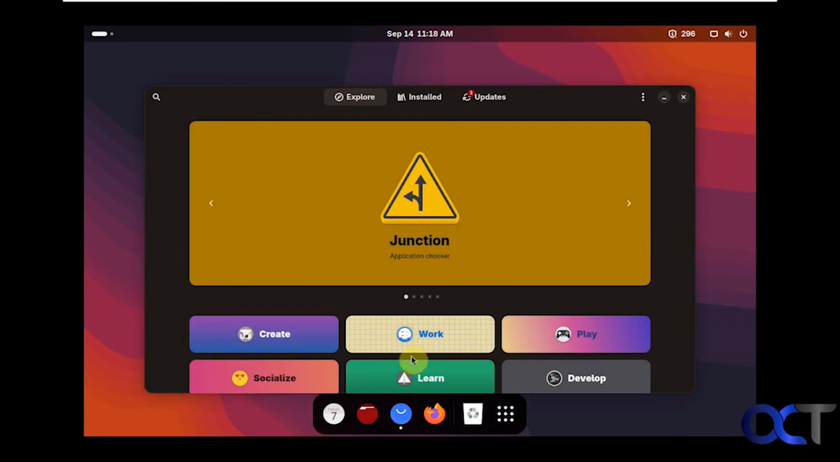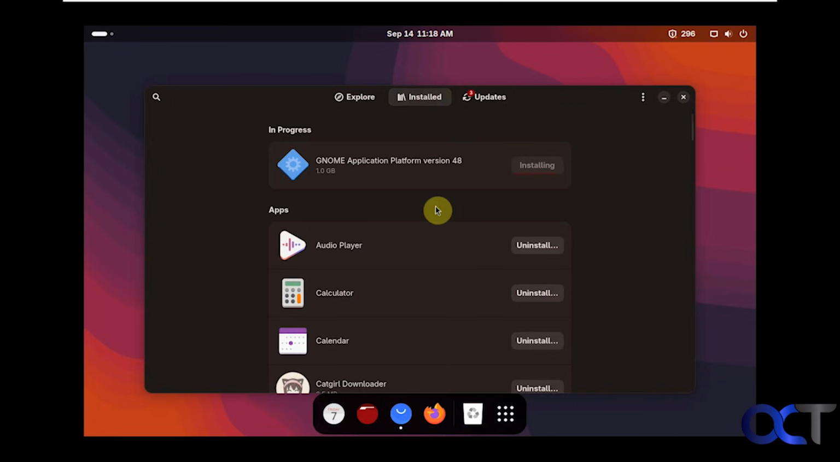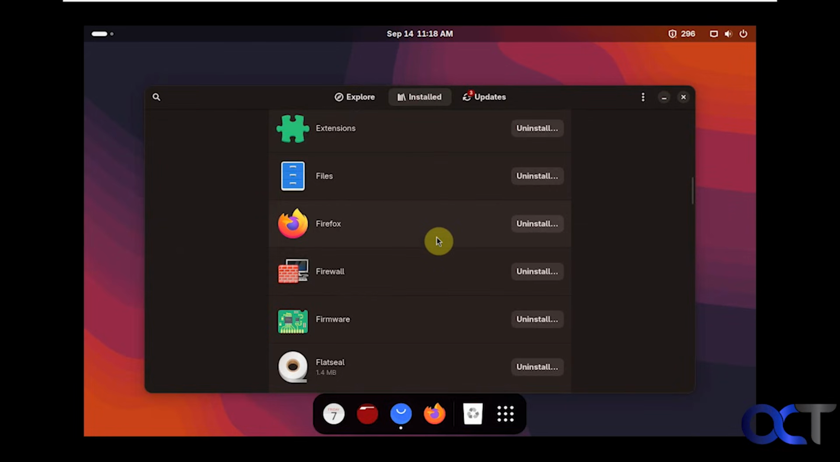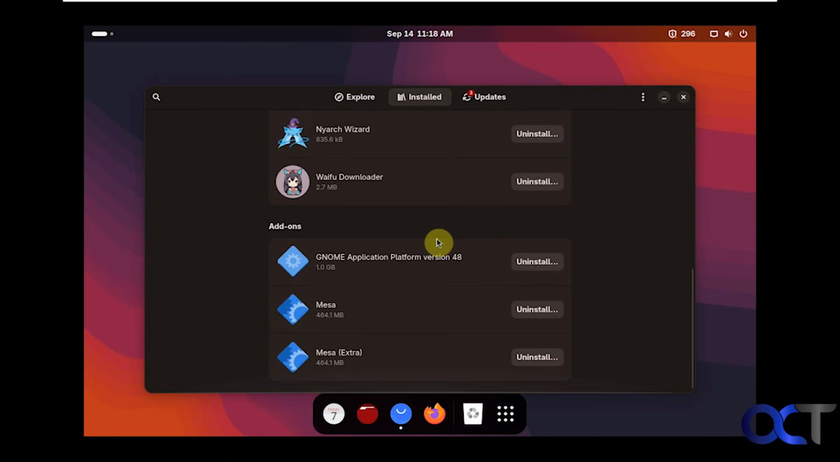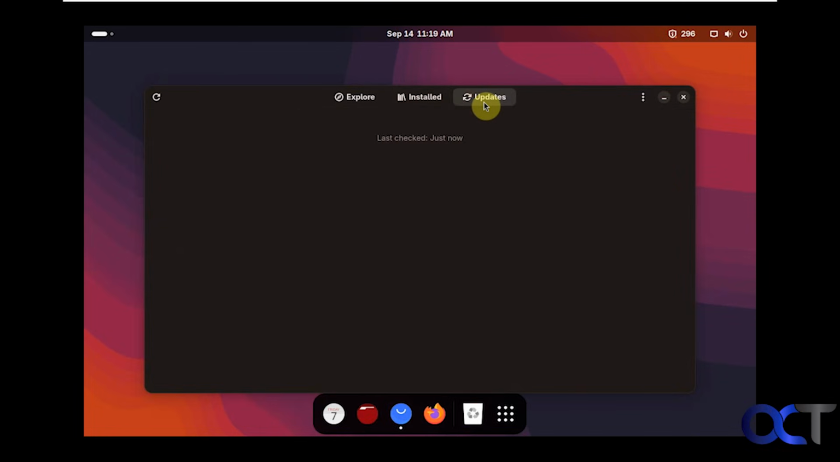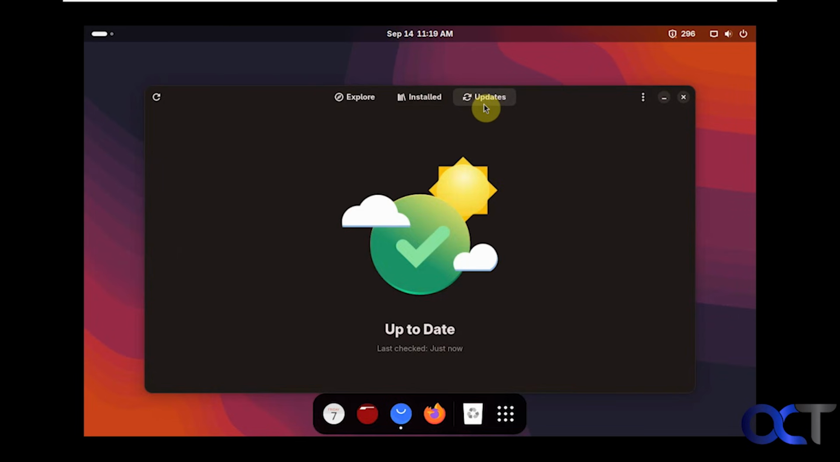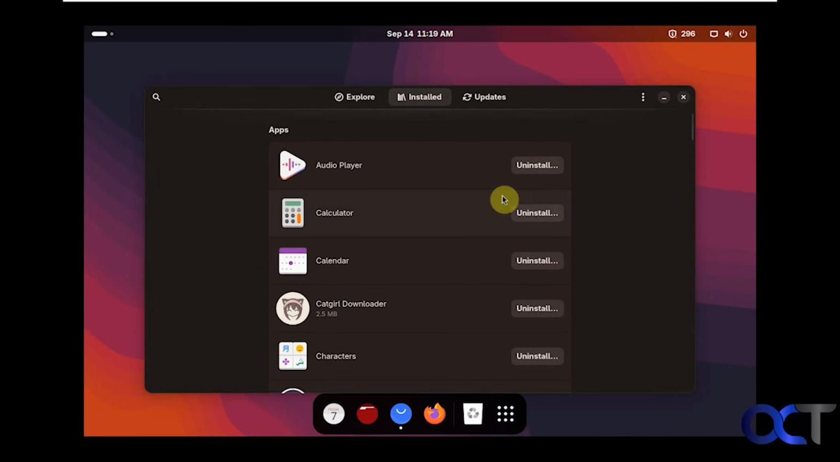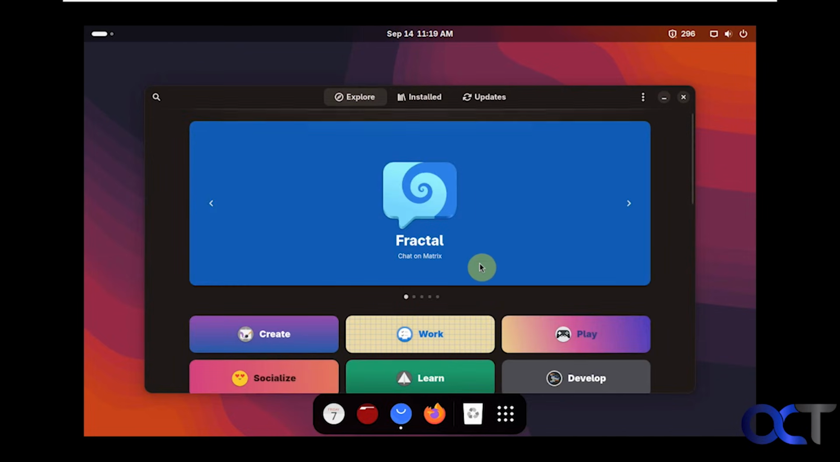Now here's the software app here, so if you want to install software or check software that's already been installed, you can see it's doing an update right now. So here are the installed apps that come with it, so quite a bit here. And we have our update section. It says up to date, but it was updating here, so maybe it's done, looks like it's done.